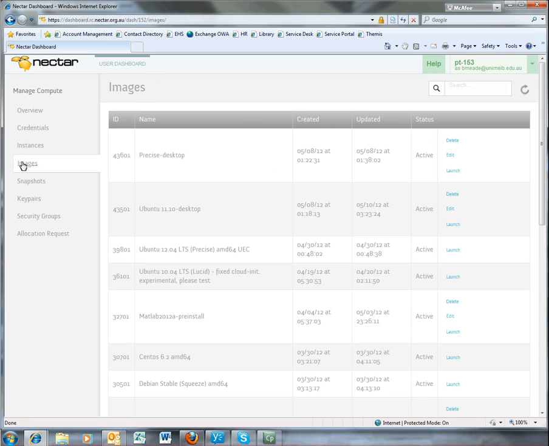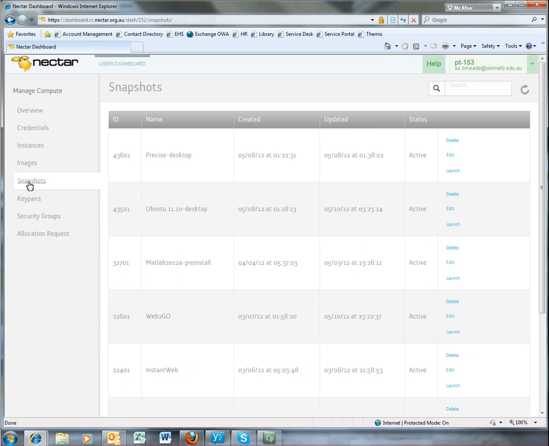The Images tab shows me all of the images that are available. You can think of an image as a template OS that you can launch to create your own VM. This also includes snapshots. If we click on the snapshot, snapshots here are the snapshots you have created yourself. A snapshot is essentially a copy of a running VM that you can then either use for backup or use to create more copies of the VM that you have running.